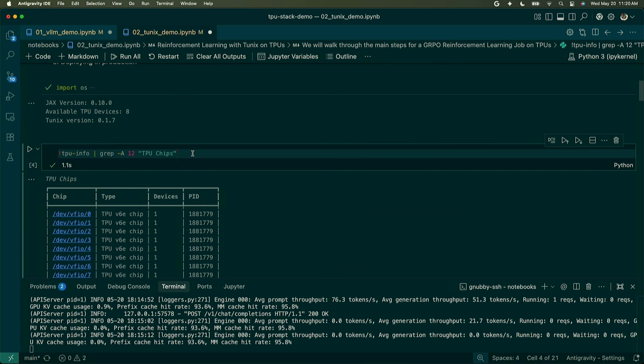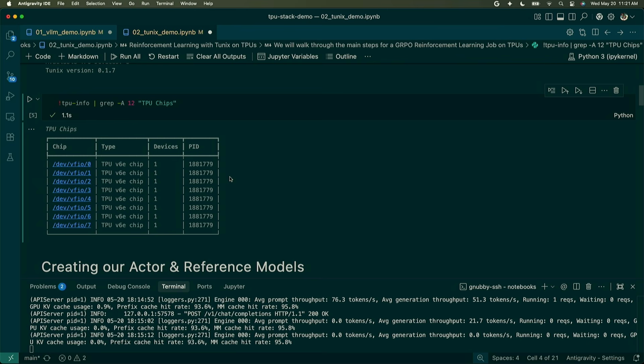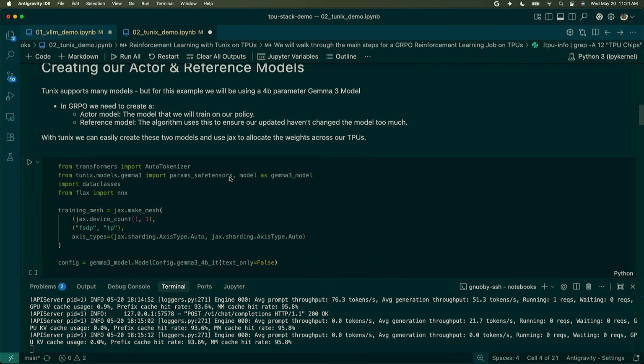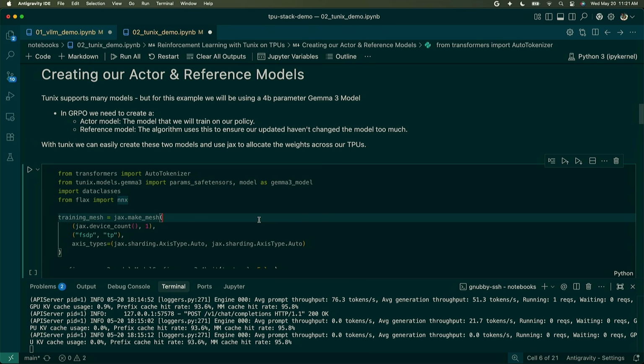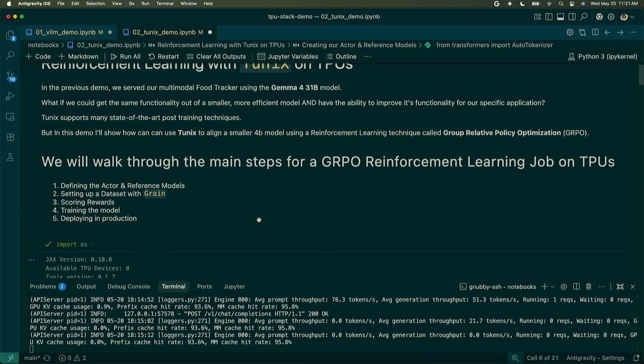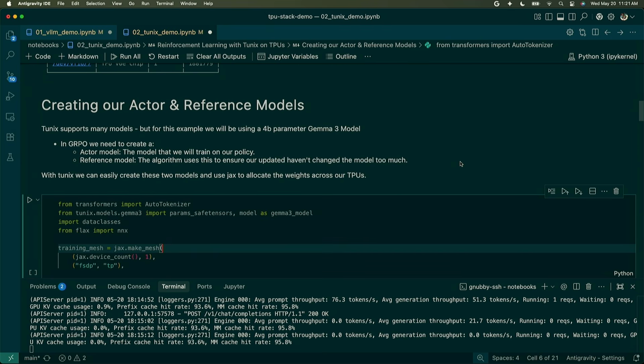All right, so again, I'm going to show here on TPU info that we're running on a machine with 8 chips. And then we're going to define our actor and reference models. So with GRPO, which is group relative policy optimization, which is the technique we're using, we actually want 2 copies of our model.